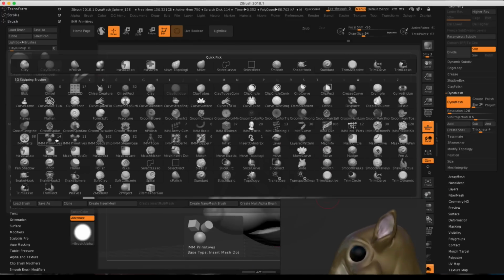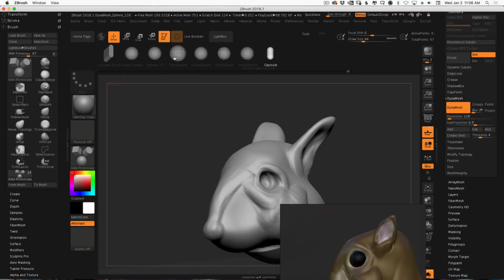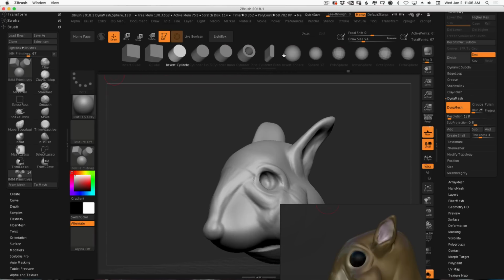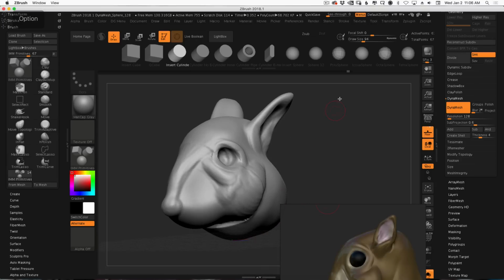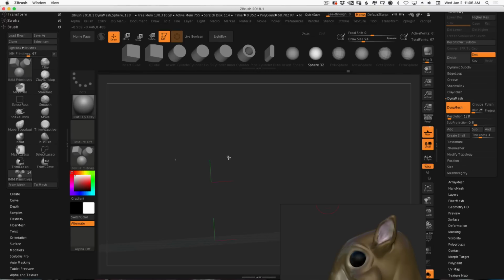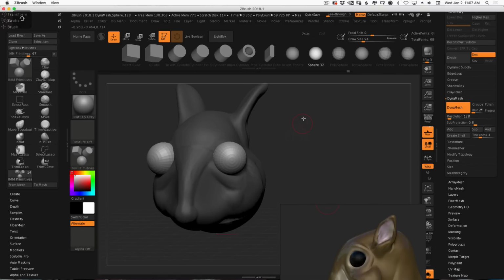If I look over here under IMM Primitives, if I select that, I have a new menu up here where I can actually paint in these shapes. So I would like to paint in a sphere, and I think this sphere number 32 looks pretty good for an eye. And you'll see I still have symmetry available. And of course, that's not what we want it to look like.